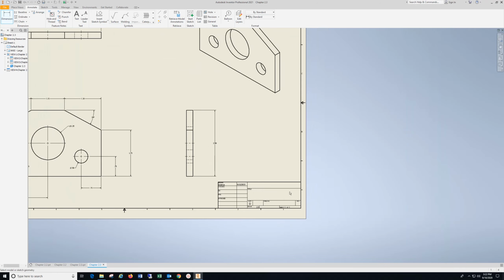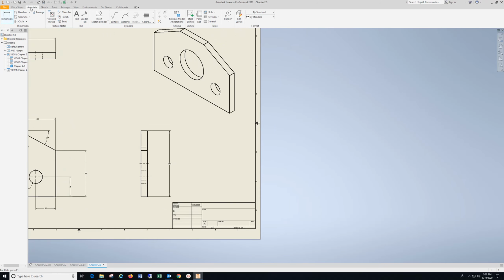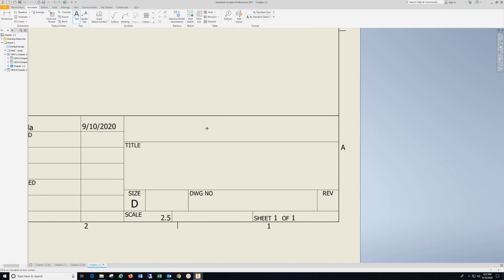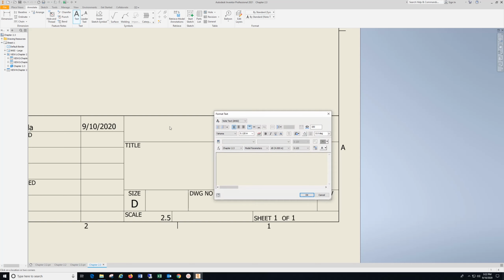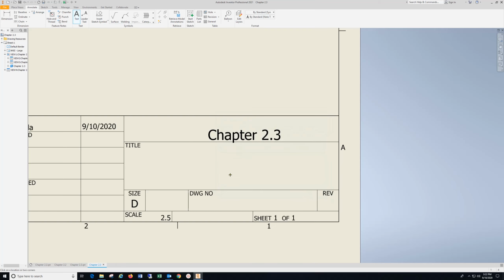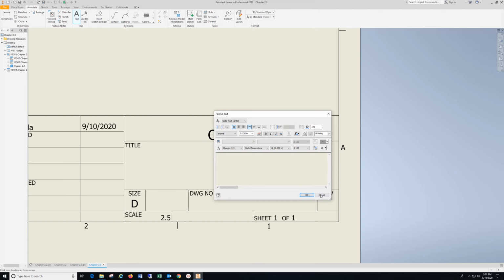I'm going to come over here, I'm still in Annotate, go to text, zoom into this title block, click here. I just clicked inside of that, brought this up, and I'm going to type in chapter 2.3. Highlight it, do the drop down, click here, hit OK. You're still in text command, so I'm going to click inside here, and I'm just going to show you how you can change this around.